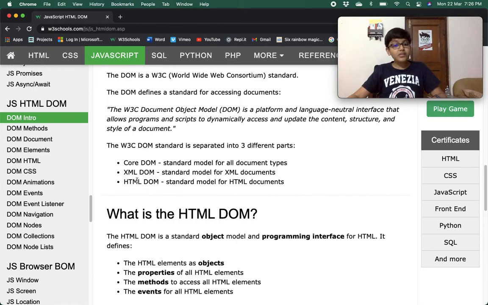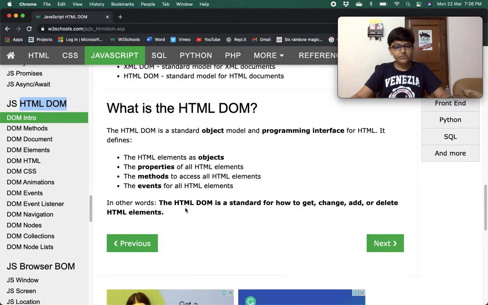XML DOM is a standard model for XML documents. And HTML DOM is a standard model for HTML documents. So we are going to focus mostly on HTML DOM, because the chapters are only about HTML DOM.